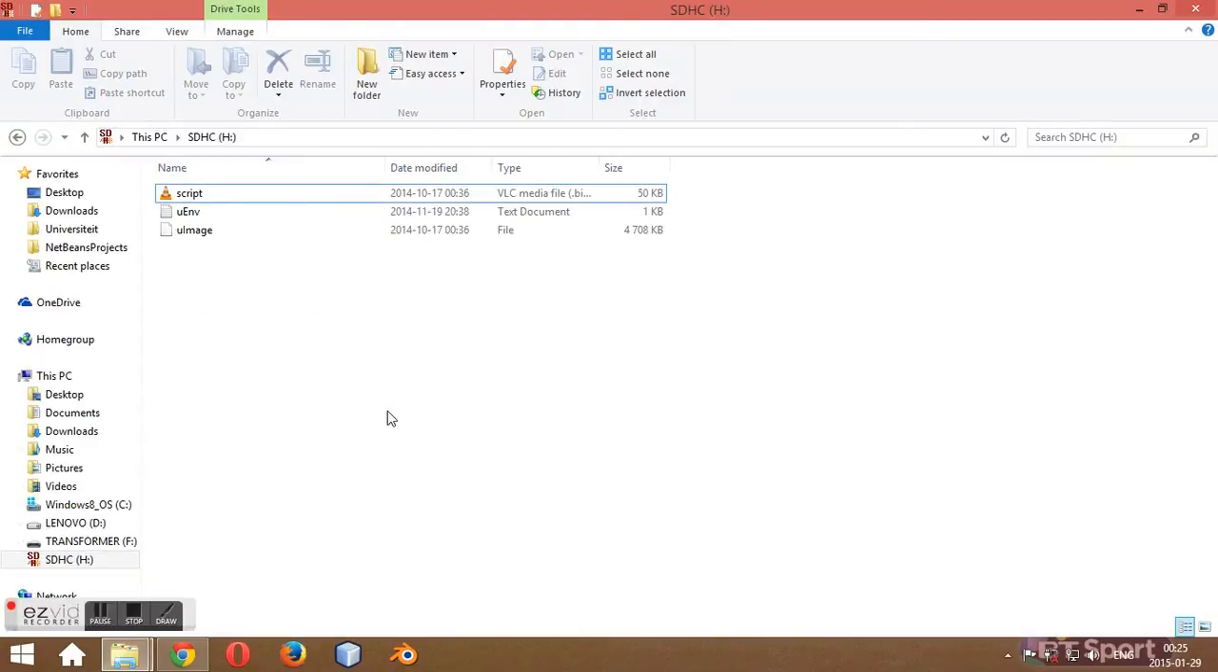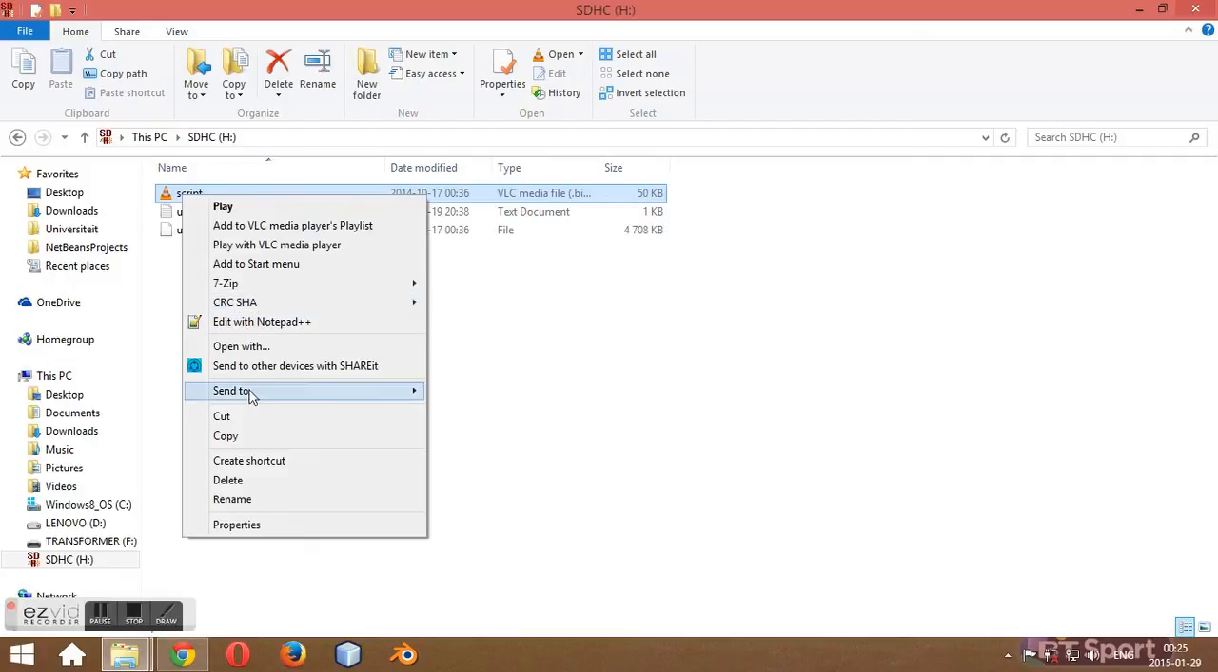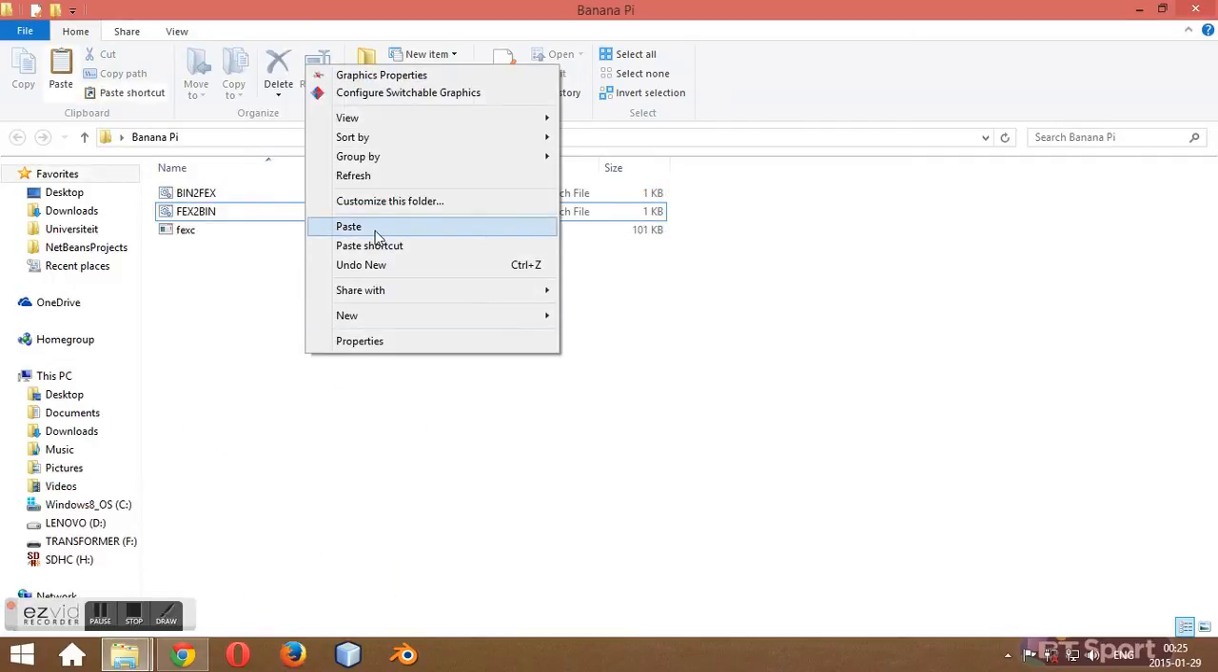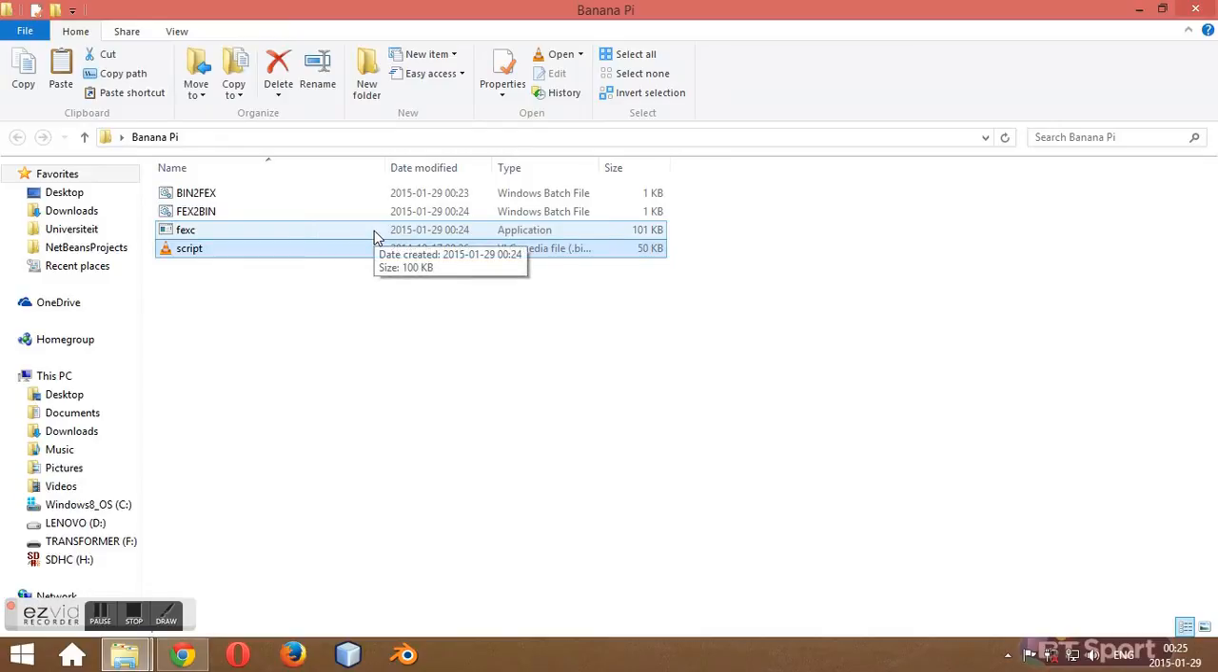Now on the Banana Pi, I'm using the example of LaMedia. It's like XBMC. It's just for the Banana Pi. It's a little media center. Now this is a script file, script.bin. All I'm going to do is I'm going to copy it, and I'm going to send it to the Banana Pi page or folder.